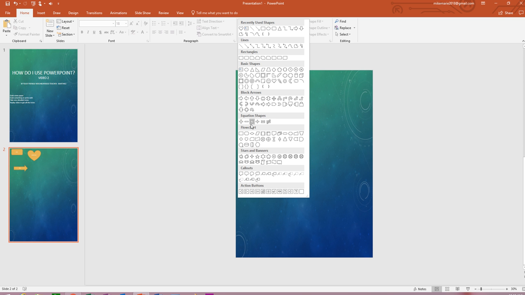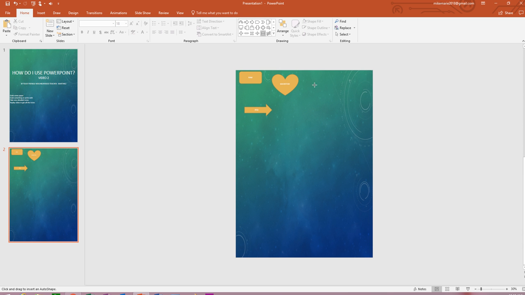Next, I want you to insert an equation sign. So click on any of these equation signs and then use your crosshairs to make it big or small, whatever size you want to make it. And yes, you can type on these as well. Windows. That's the word I chose to use.